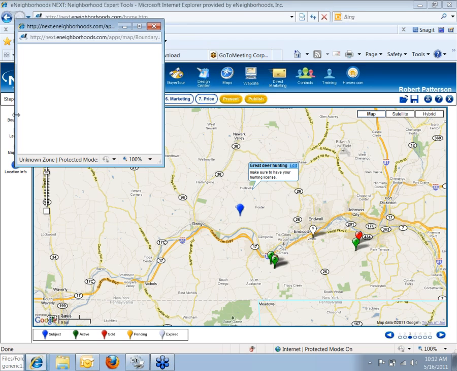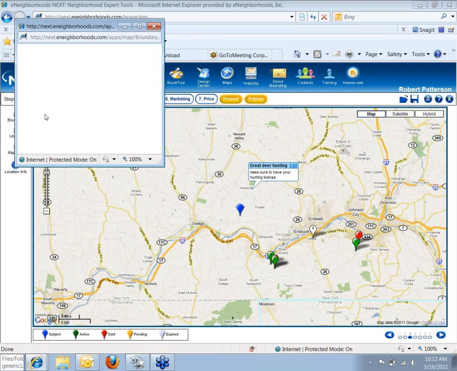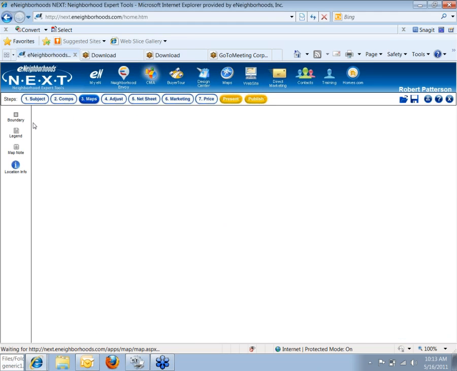You can also do boundary lines if you would like to. Boundaries could be school, census tract. Let's see if we can get the boundary lines to come up here for me. Here we go. So you can add different boundary lines. So there's census tract, block group, school district, county. I'm going to turn off the county, but I'm going to leave census tract, block group as well and hit apply.